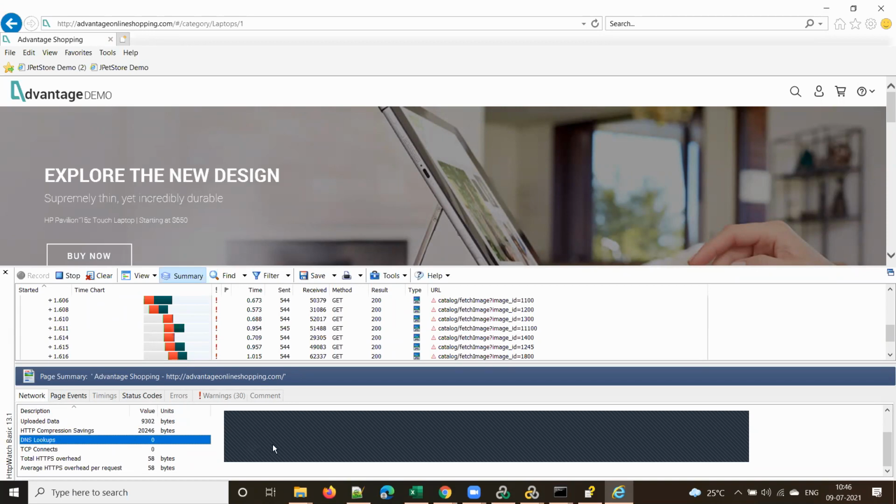All right. And what is this HTTP compression savings?